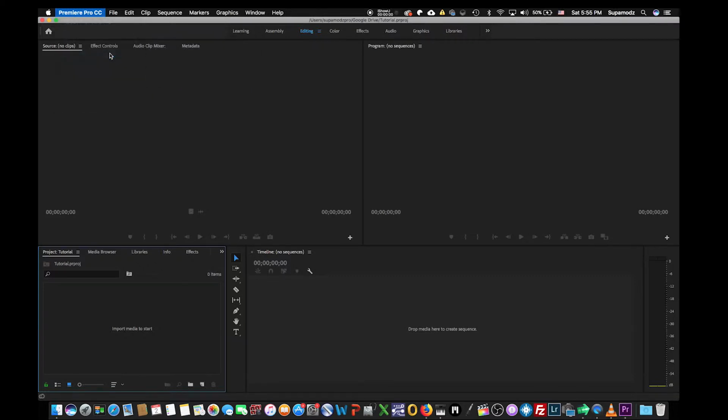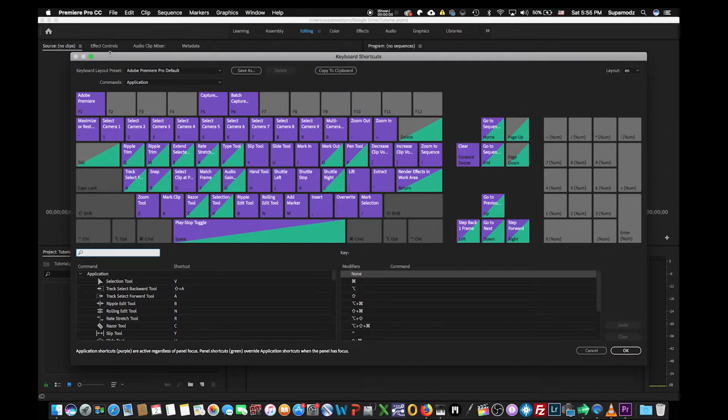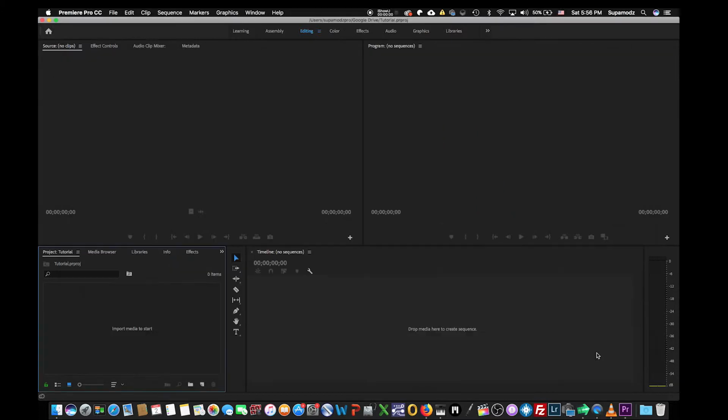Now, keyboard shortcuts is something that I believe you guys should get familiar with as you get used to the software, because it makes your life a lot easier once you start using certain shortcuts. If you look here, you have maximize, select camera 1, select camera 2, ripple trim. All these controls are basically preset for you already. You can go ahead and learn these controls, or if you're coming from a different editing software and don't feel comfortable, you can change these controls to something that you prefer. So this is where you change your shortcuts. I'm going to go ahead and cancel that for now.